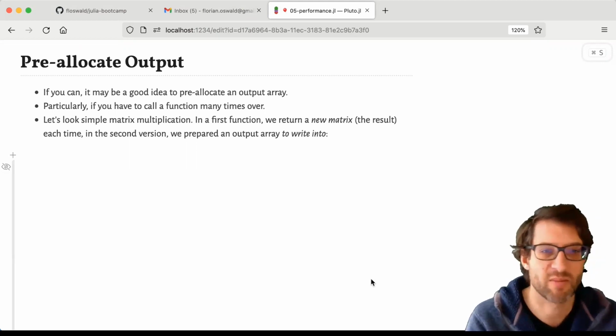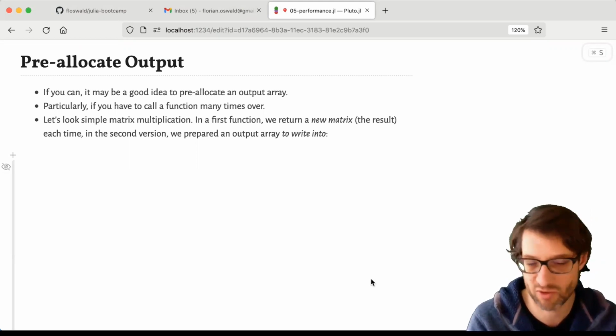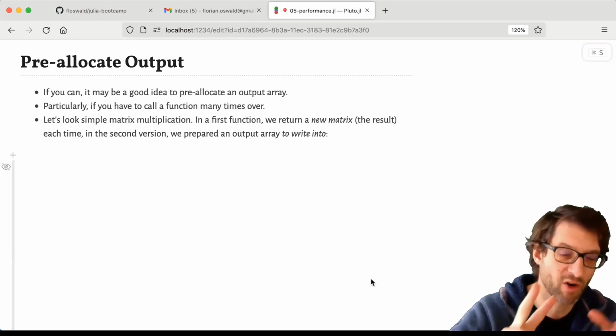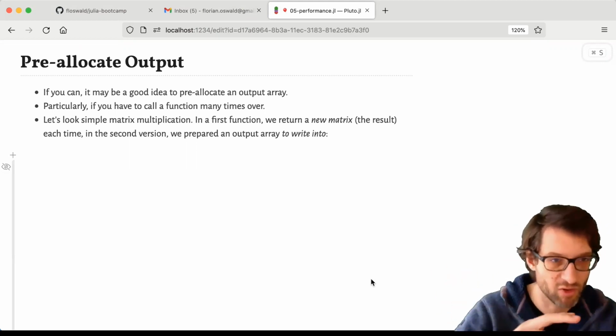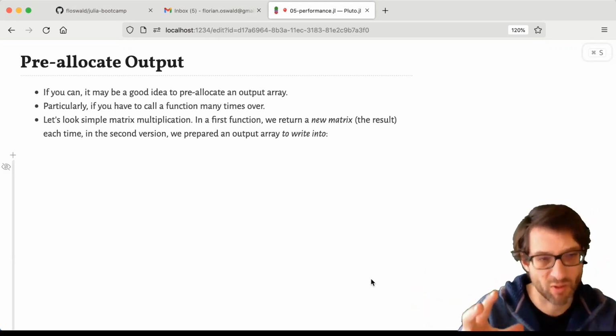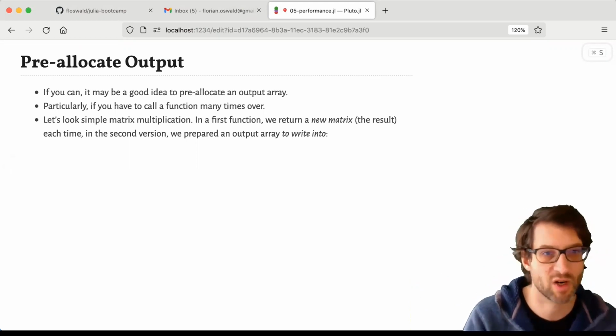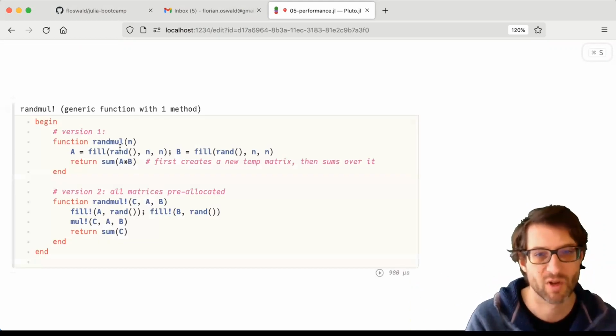Again, let's look at an example. Let's do something like a matrix multiplication. And let's have two versions. In one version, we return the result, like a new matrix. And in the second version, we have a matrix that we want to write into. And then we just want to see the time difference of doing those two things, which are doing equivalent operations. Okay, so there's going to be two versions. Version 1, version 2. The difference, as I said, is that version 1 will, at this point here, create a new matrix.